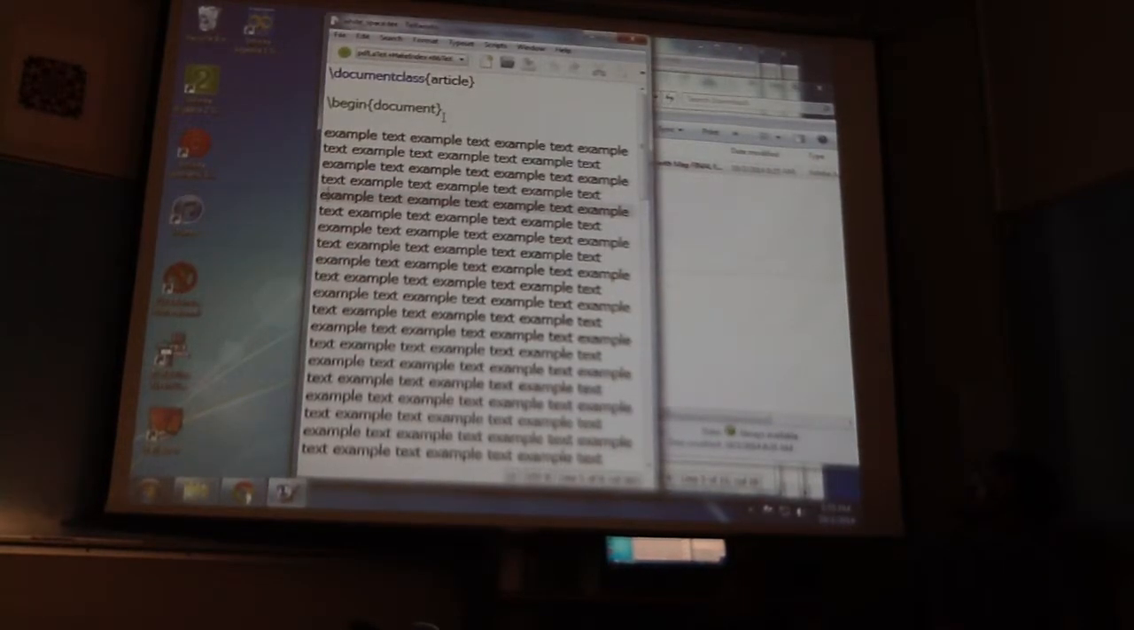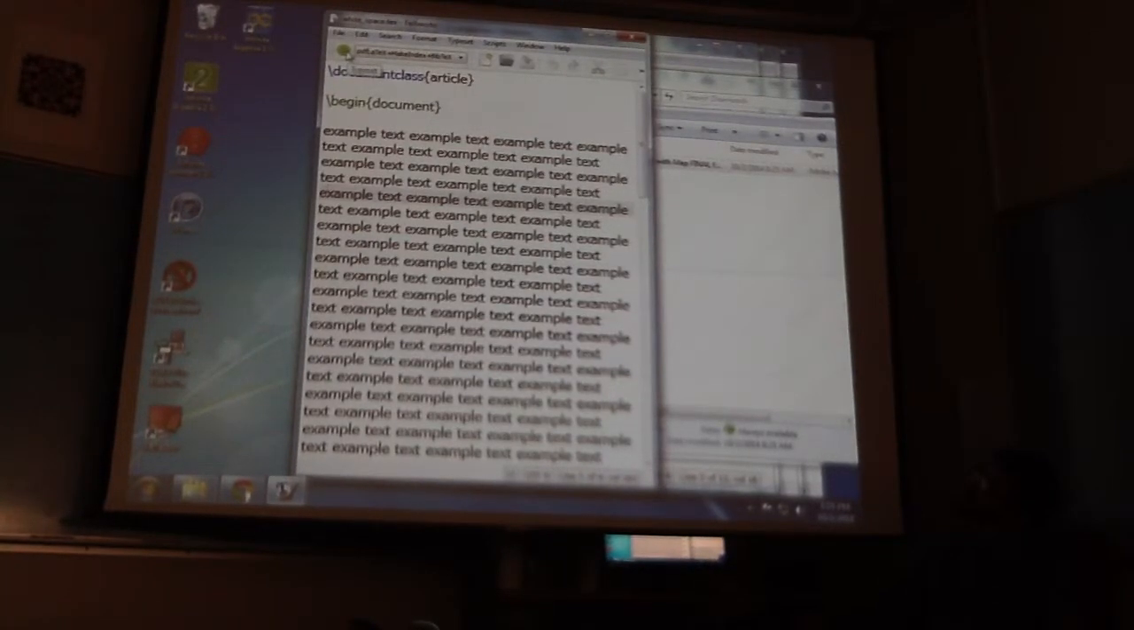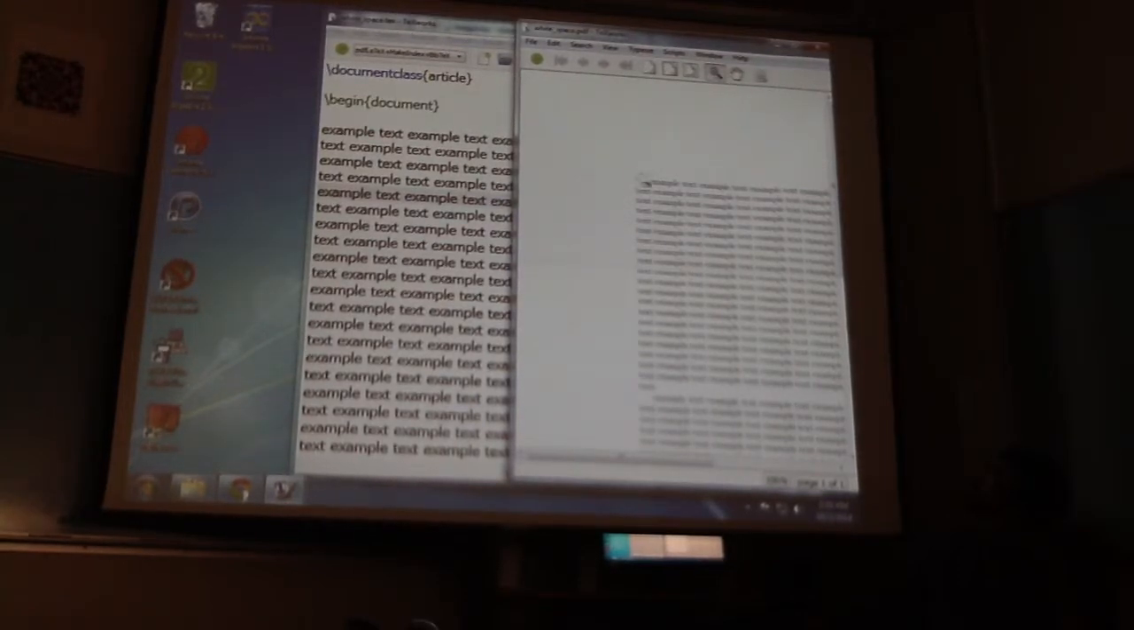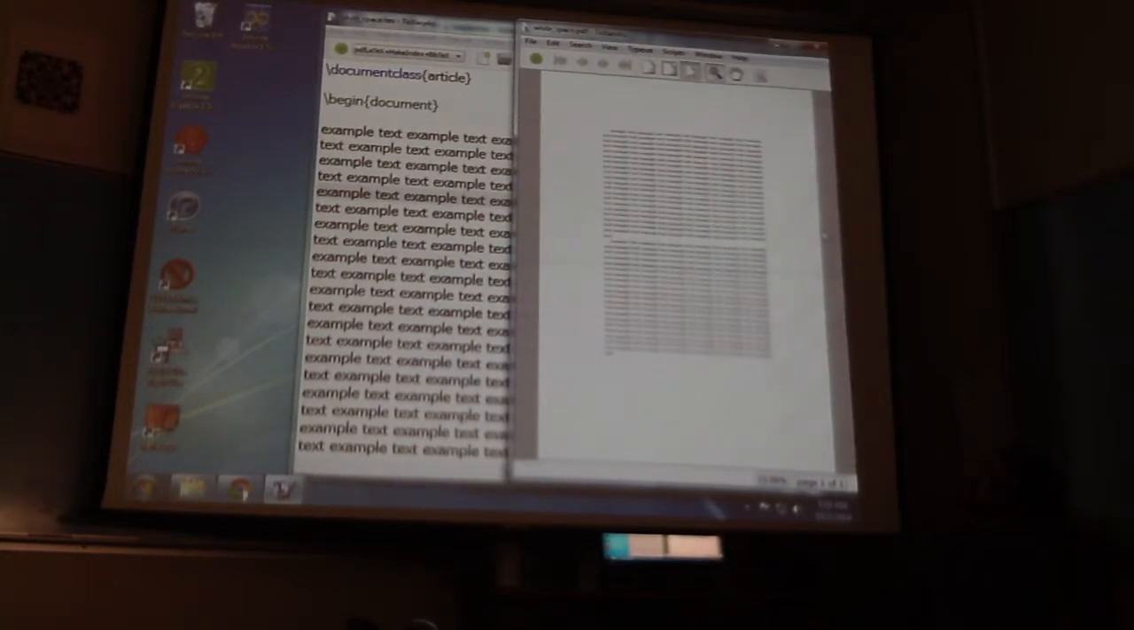Okay, now here I'm going to talk about whitespace. So first we're going to look at an example. All right, so here I've got a huge paragraph of text. You'll notice that it's indented. Let's zoom out and see the whole page.